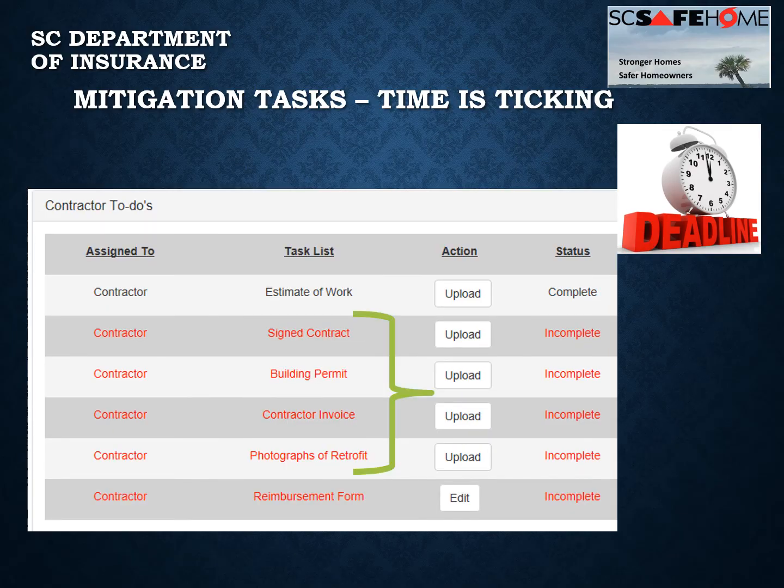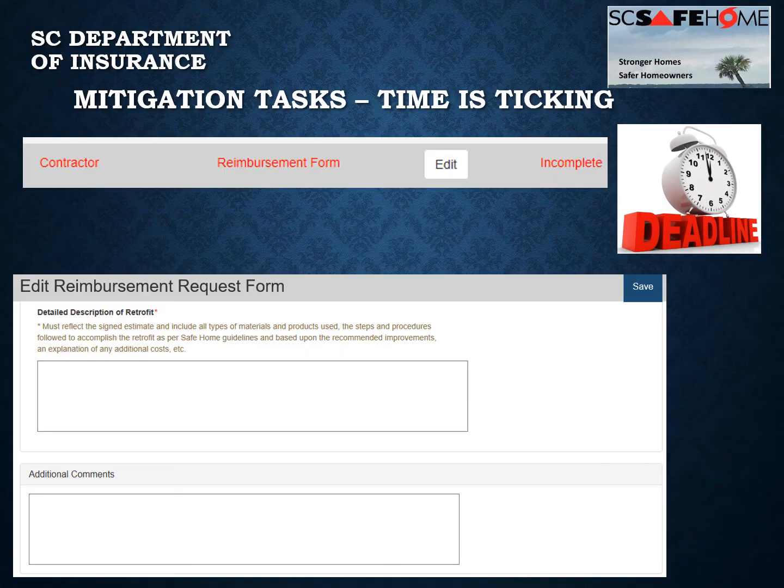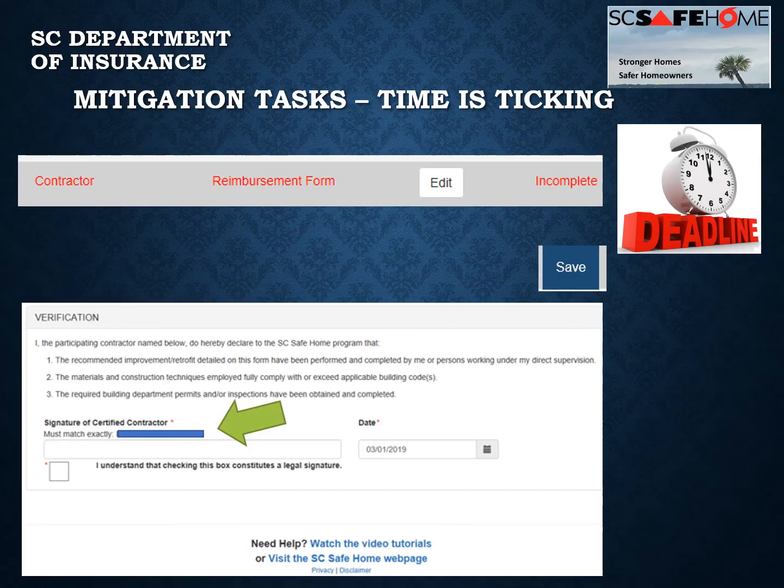The contractor will upload the signed contract, building permit, contractor invoice, and photographs of completed retrofit. You will be able to view these as each task is completed. Your contractor will fill out and electronically sign the reimbursement form. The next section of the reimbursement form completed by your contractor is shown on this slide. A detailed description of the retrofit is required. Additional comments are optional.